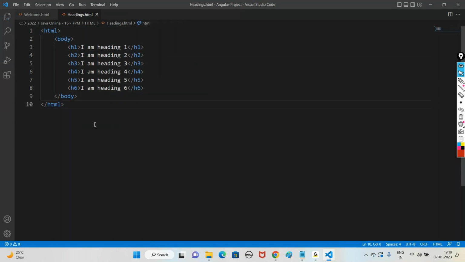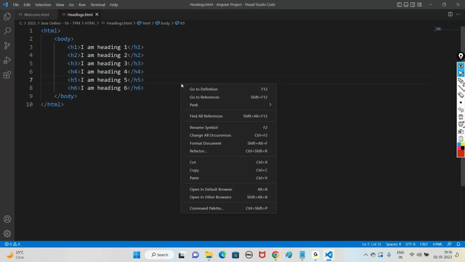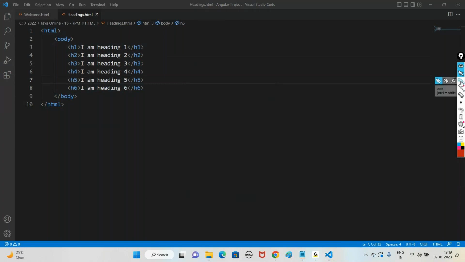Now, from here also we can open this HTML file in browser. For that, just right click on this file and you can see the option open in default browser. When we install Visual Studio Code, this option will not be available for us. Then how to get this option is, here you can see these small square shaped boxes. We need to click on that.